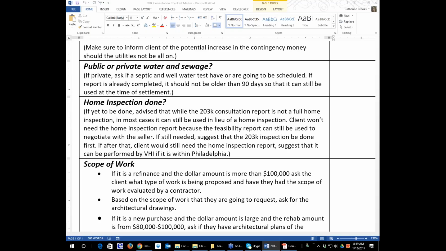Sometimes the real estate agent won't have understood that the 203K consultant can and may be able to complete that inspection report, and they'll have already had their client pay for another person to do an inspection prior to your appointment. Well, that's money that we lost. But it's also great because you can get a copy of that report and use it as the basis for your feasibility inspection. And that's a good thing because it can save you some time and effort.